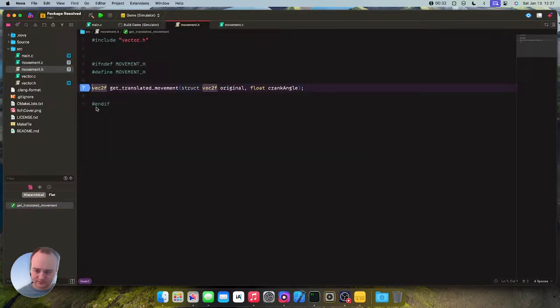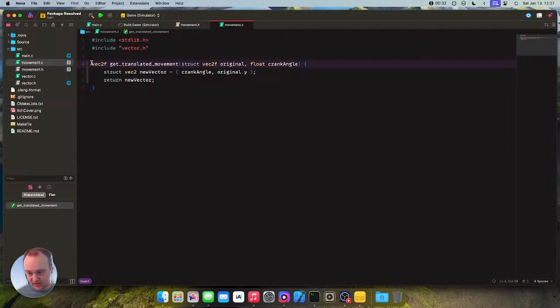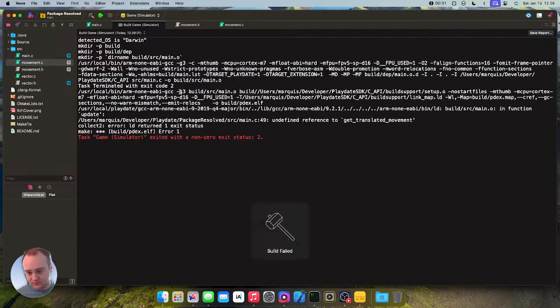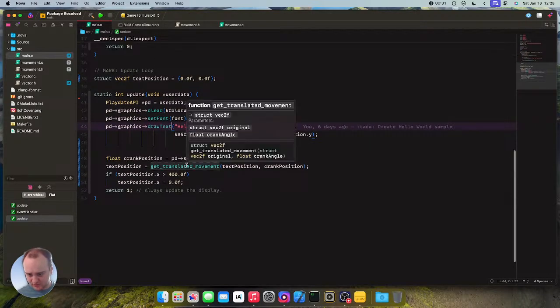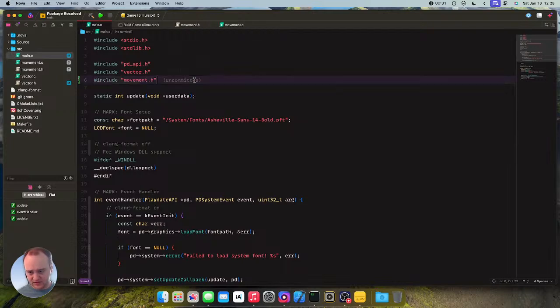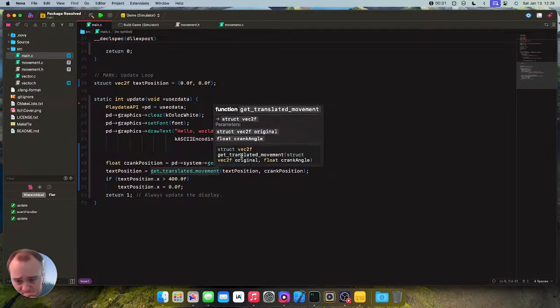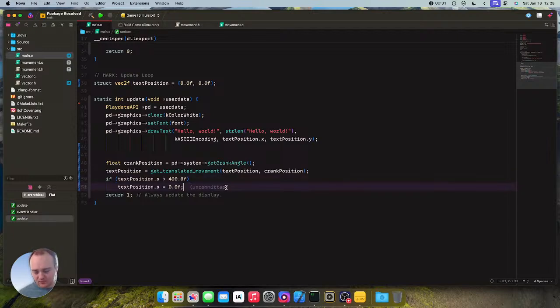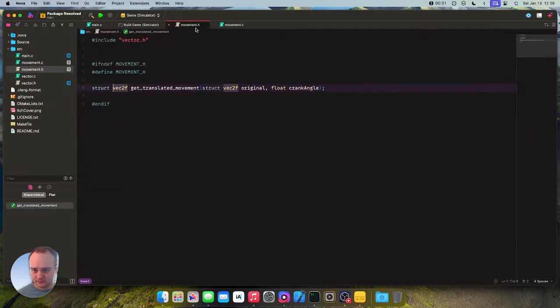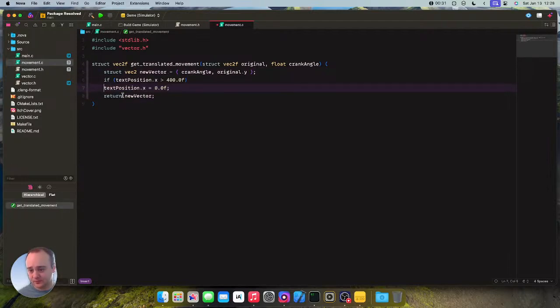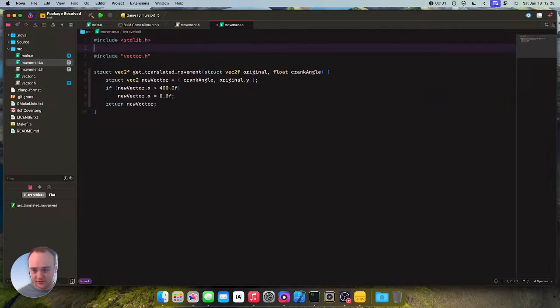We also need to do it here. And here. Undefined reference to get translated movement. What? But we defined it in movement.h. Okay, that's a little interesting. Also, I'm going to move this out and put it back into here. New vector.x. New vector.x is that. So we're good there.